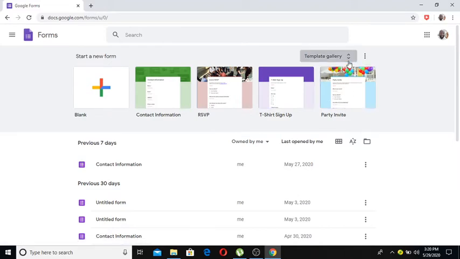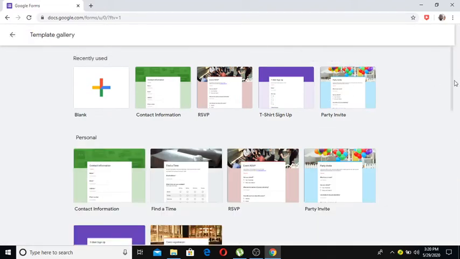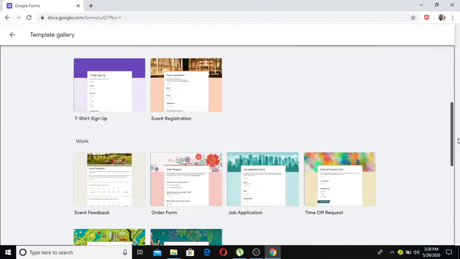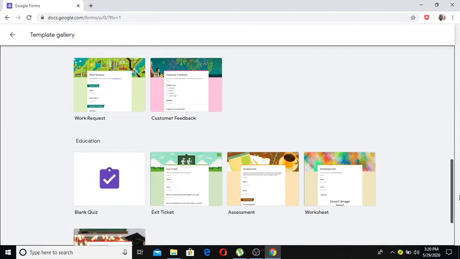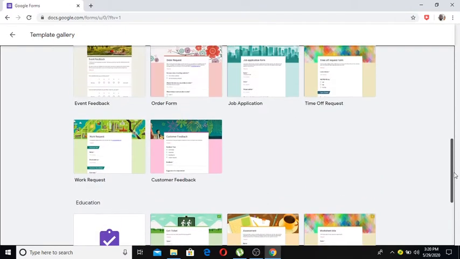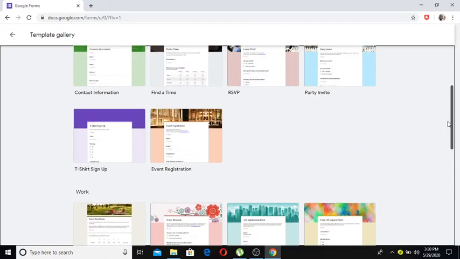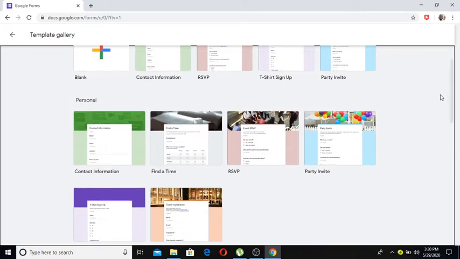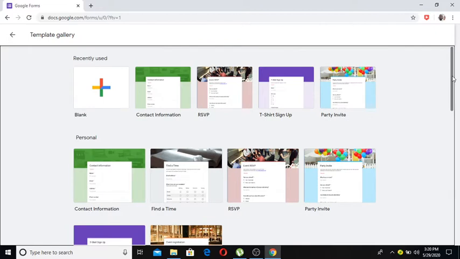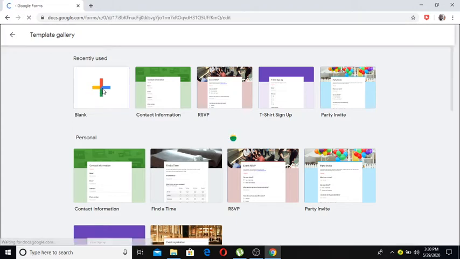The beautiful thing is also that Google has a lot of templates. You can see different options, different templates for you, and they're all in different categories. You have education, you have work related, you have contact, you have personal. So you can pick any of those templates and edit them. But for the purpose of this training, I'll be using the blank option. So you click on this and it gives you the blank option.